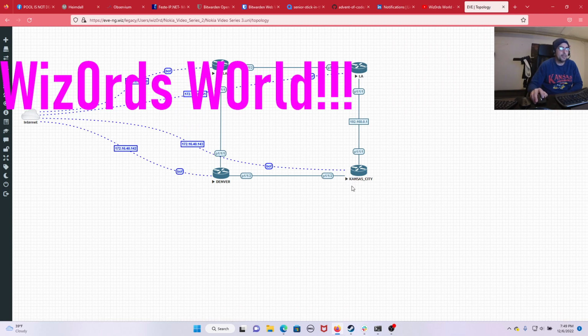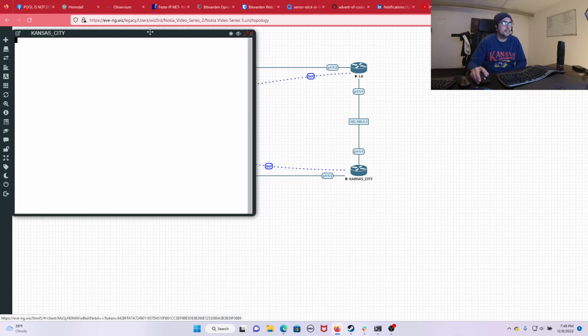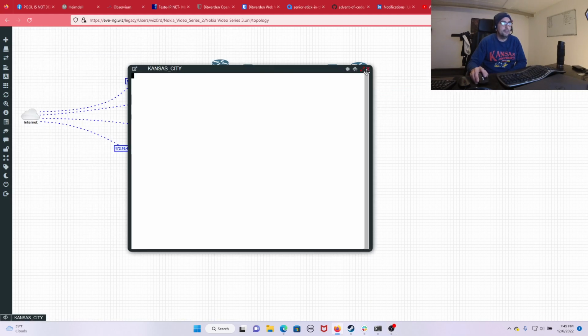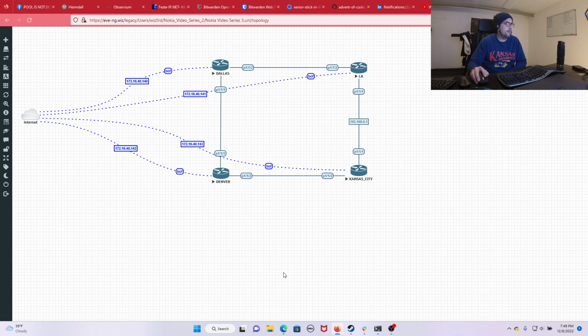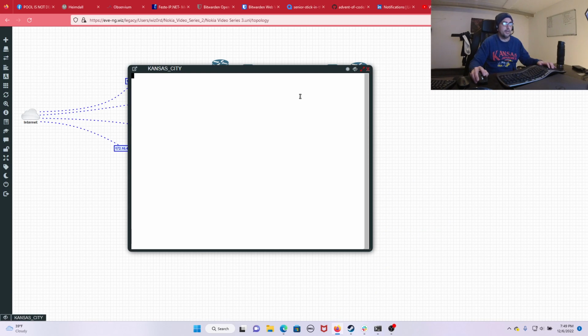I want to keep this short. I've configured three of these routers: the Dallas, the Los Angeles, and the Denver router. And what I'm going to do is configure the Kansas City router. I'm going to do this from Ubuntu. So let's see how this goes. Oh no, I can't do it from Ubuntu yet because it's completely unconfigured. So I have to do the basic configuration first. Let's work on that.